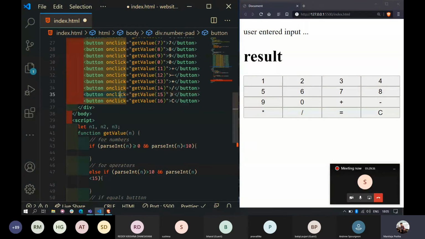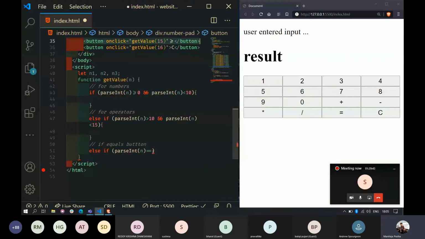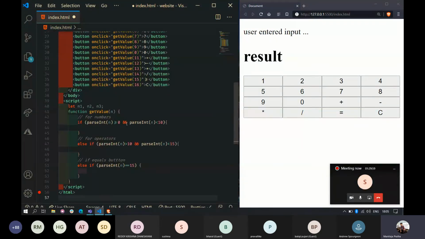So we divided this function into three parts, right? This is one part for numbers, this is for operators, and this is for is equal to. So depending upon the action, we will perform a certain operation, right? For example, if the user enters 10 plus 20 and presses is equal to, then we need to display 30. So this is the thing we need to do. That's why I'm reading all these values.